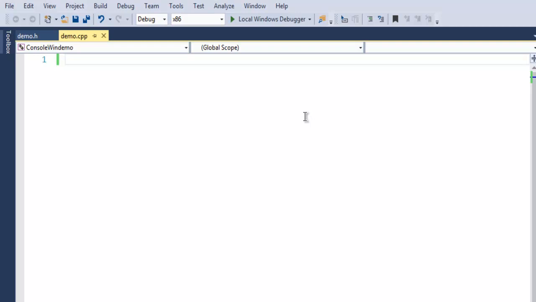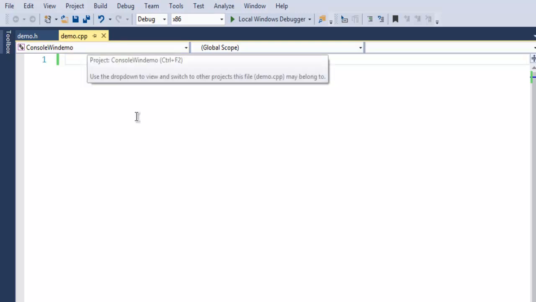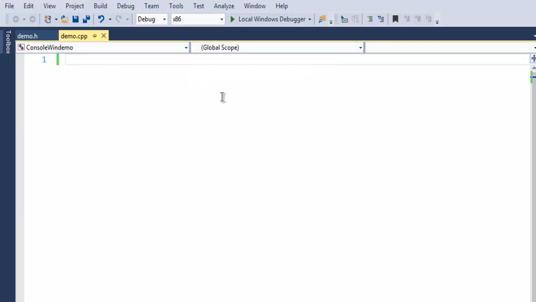Hi there. So in this video, I'm going to show you how to use while loop in C++. So make sure that you have opened your IDE. In my case, I have Visual Studio open and I have opened demo.cpp as my C++ file.